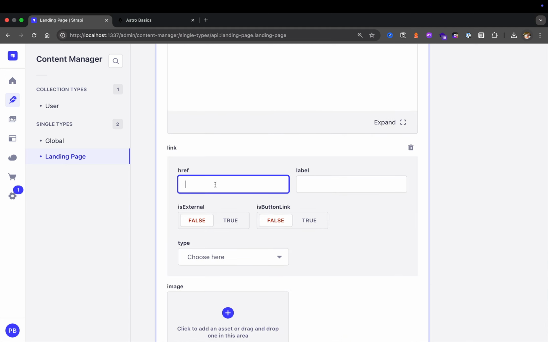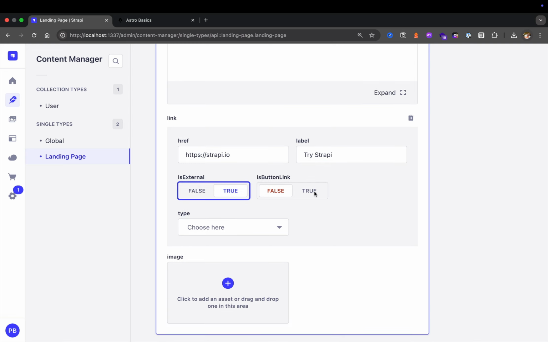And let's add a link. I'm just going to link it to the Strapi website, https://strapi.io. Label is going to be try Strapi. Is external true? Is button link? We'll say true. And this, again, is going to give us the ability on the front end to check if we want to add any additional styling that we could do later. And the type, I'm going to say primary if you want the primary button. And this is something that we're going to code in the future tutorials when we're building out the front end.